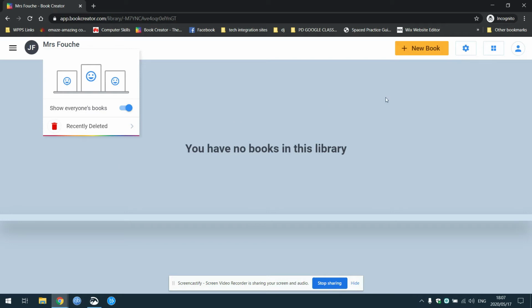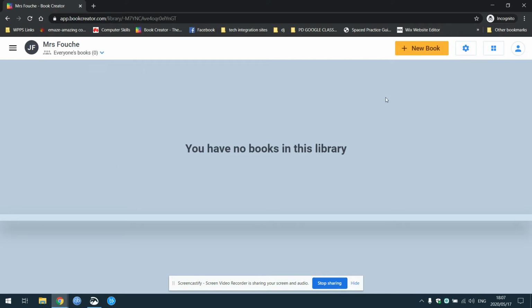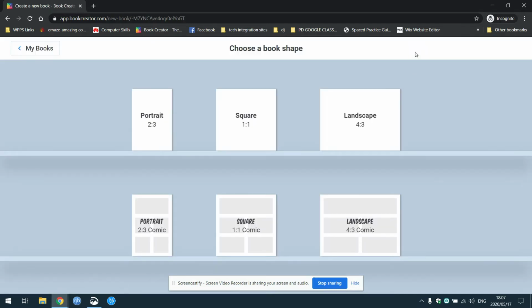Okay, so we're going to start off. Your teacher's given you a project, but we're going to say we want a project on our favorite things. So I'm going to go to New Book. And you have a few choices. The ones at the bottom will let you create comic strips. The ones at the top are for storybooks. So if you want a lot of typing with one picture, you would go this way. If you want to have comic strip type, you can use these.